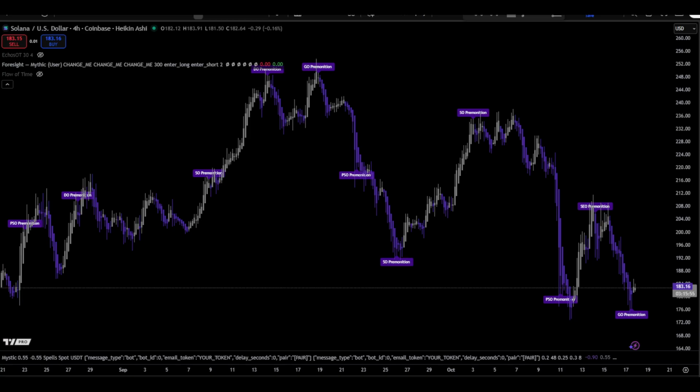So today we're going to take a look at the Foresight indicator, and we're also going to take a look at, briefly, the Mystic Spell indicator, because they work together. And I'll make a separate video for the Mystic Spell as well.